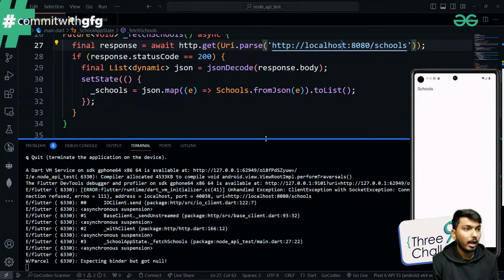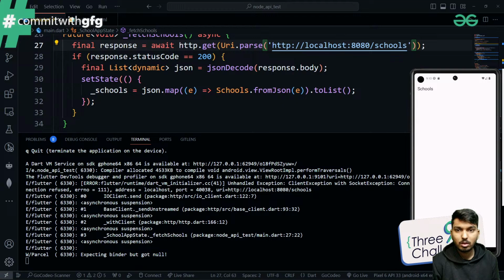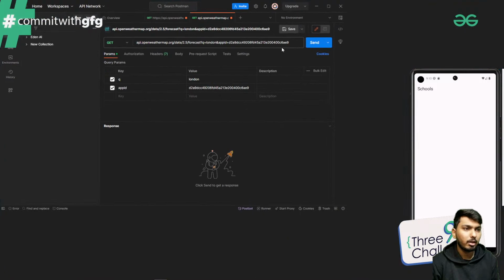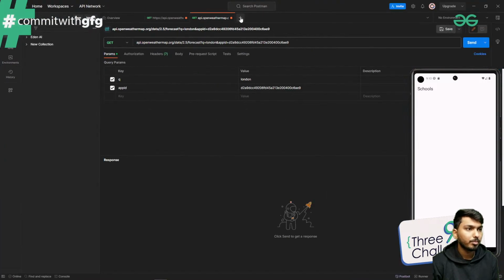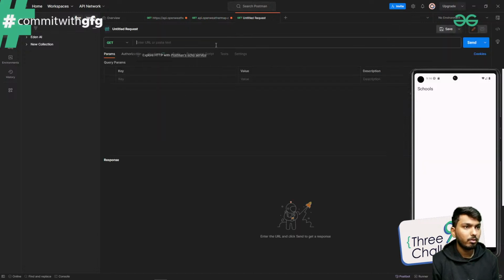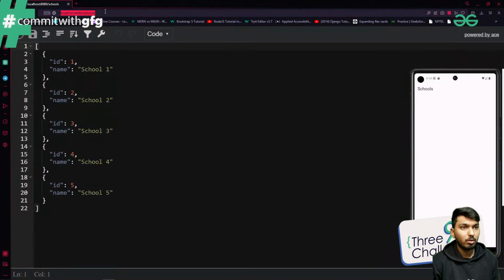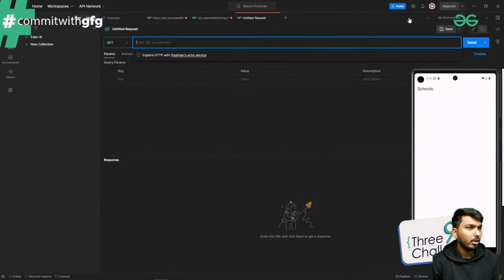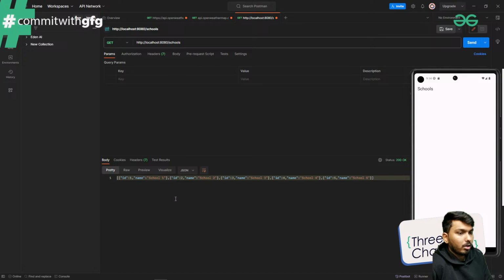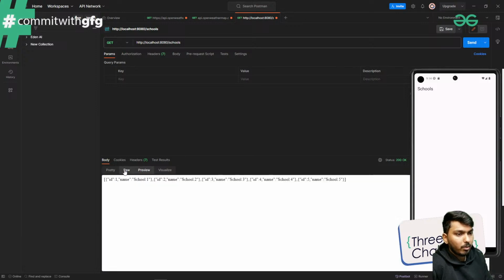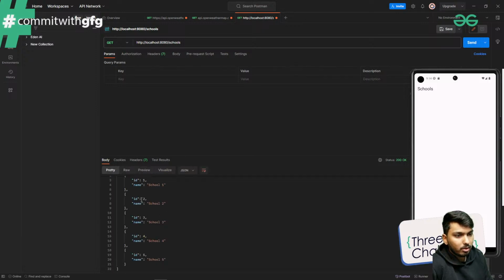Let's do one thing. Let's add some other data, from schools or from any other website, and check whether it's working or not. So let me add some random files here. What we have, localhost. Yeah, we are getting our data. See, our API works fine. API does not have any sort of errors. You can see ID 1, school 1, ID 2, school 2, ID 3, school 3, and all the things.